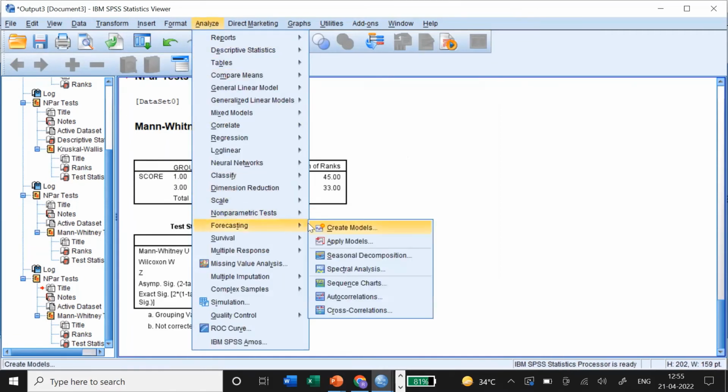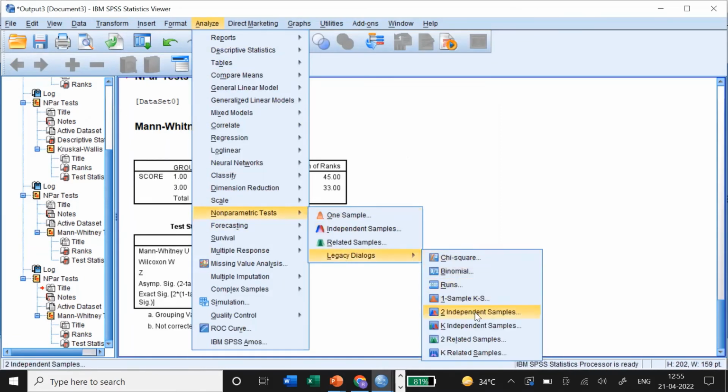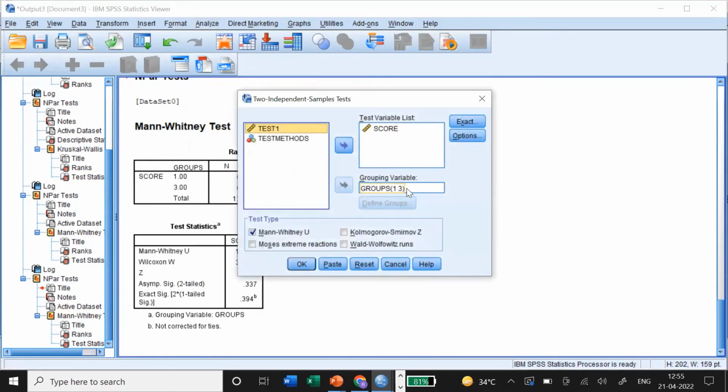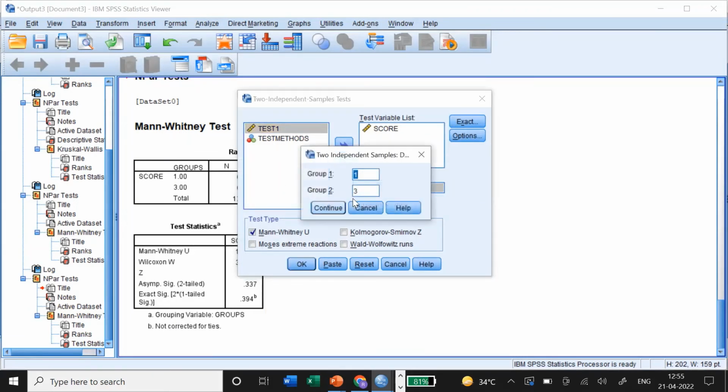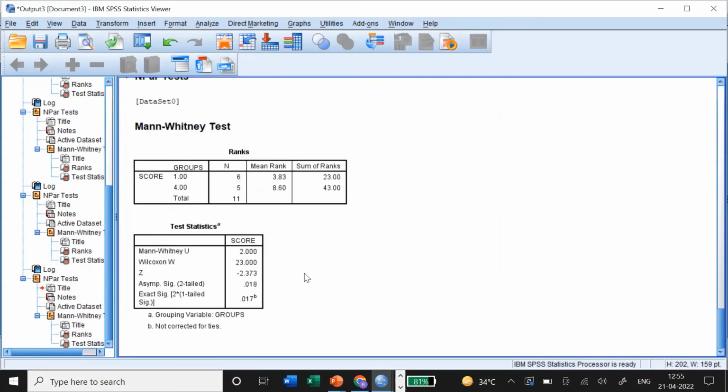Now again we will compare. Non-parametric tests, Legacy, and then Two Independent Samples. We have compared group 1 and group 2. We have compared group 1 and group 3. Now we will compare group 1 with group 4. When we click on Continue and then OK, we can see that the significance value is coming 0.018, which is less than 0.05. It means that group 1 and group 4 are statistically, or you can say significantly, different from each other.